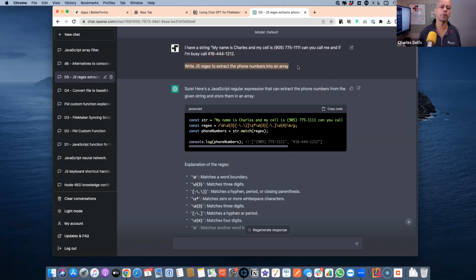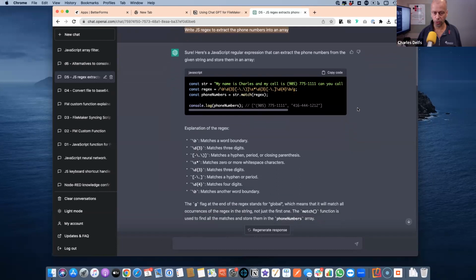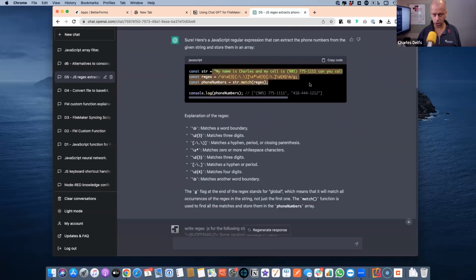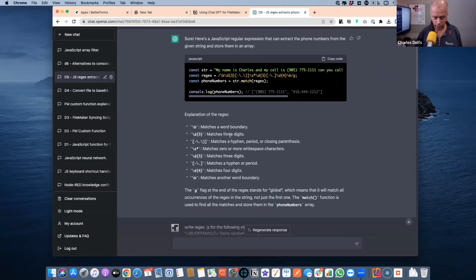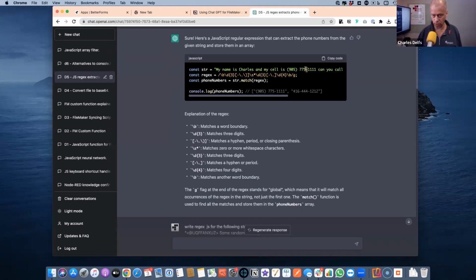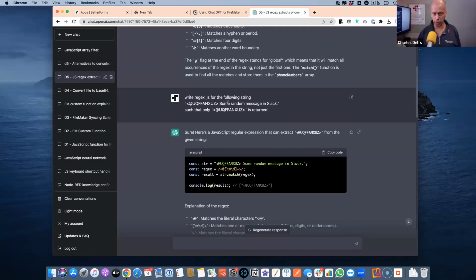So this is a really typical thing that you might do in BetterForms to maybe grab some information, or maybe even do it in some other pieces of code. And it did a pretty good job here. In case I put the dots, like in Europe, some people put dots in between these parts of the phone numbers, and it actually included that option there. So it did a pretty good job there too.